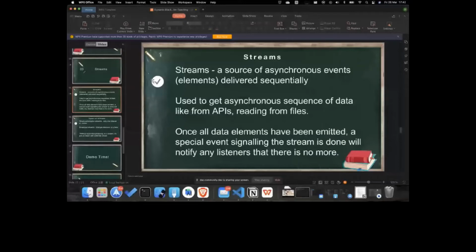So a stream is just used to get an asynchronous sequence of data from something like an API, or for example if you are reading from a file, which is usually read asynchronously. If you want to read a file synchronously, that means that the whole thing will block until that happens. Once all the elements have been emitted, a special event will be called. That will just notify that we don't have any other value coming through. So that will be the end of it.